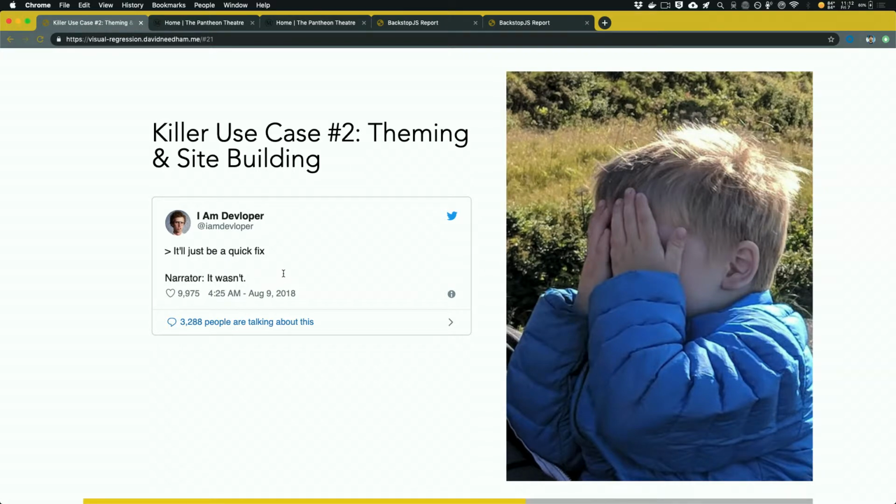So killer use case number 2. The first one, as you recall, was doing security updates on your site. Use case number 2, theming and site building. How often has someone said, oh yeah, this will just be a quick fix. I'm just going to SSH in, or I'm just going to make this quick CSS change. And then hours later, you discover that it was a bigger thing. Who's done that before? Everyone, right? Pretty much.